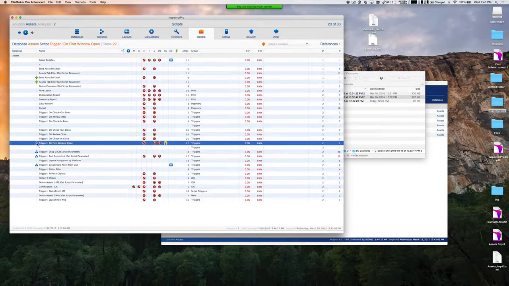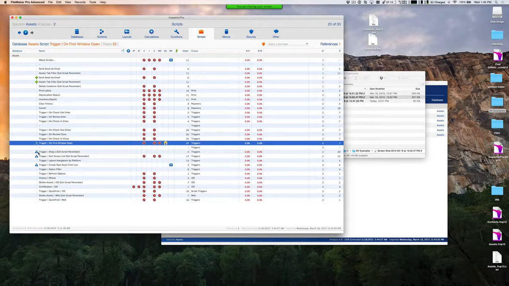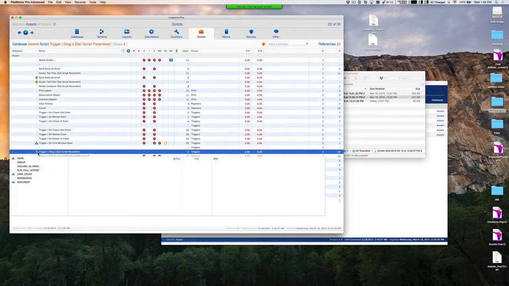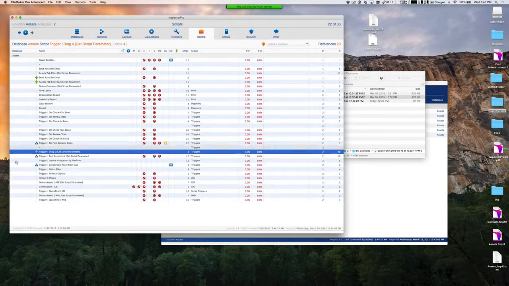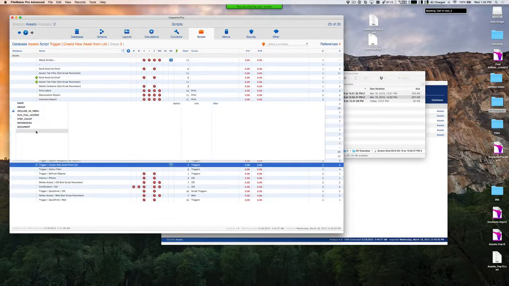I can click on the delta triangle, and I can see that run with full access was changed from false to true. Let's see what else was changed here. I have this script, the document was changed. I had this 1 step in it, and I added these extra steps to it. Let's see if we have something else. References were changed, and that's about it.